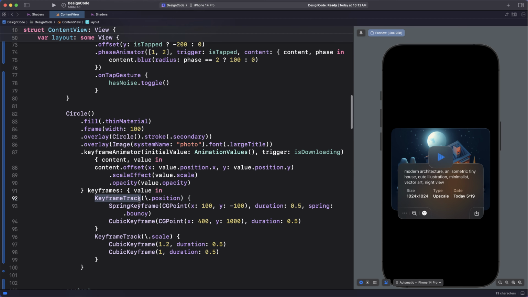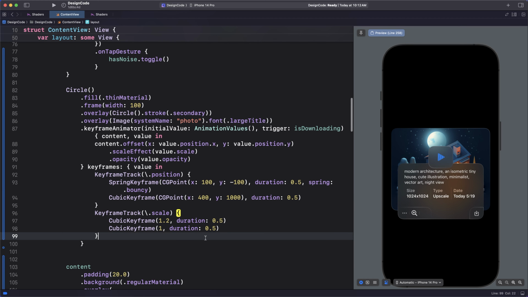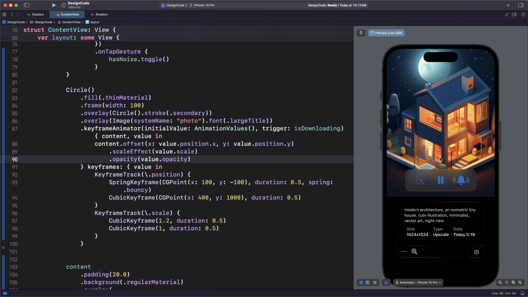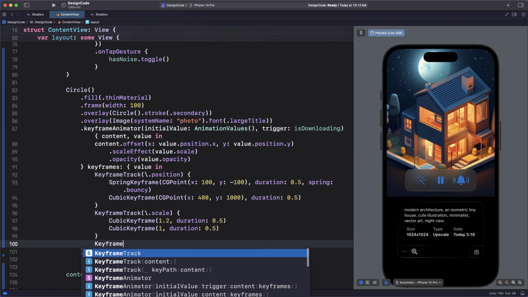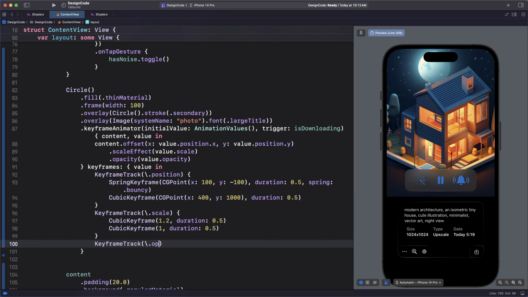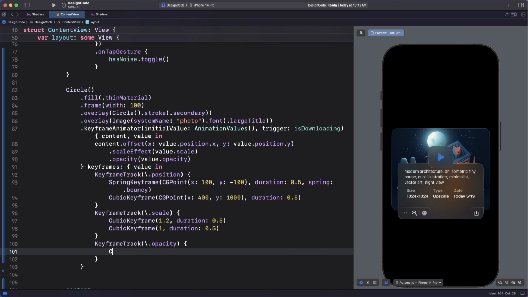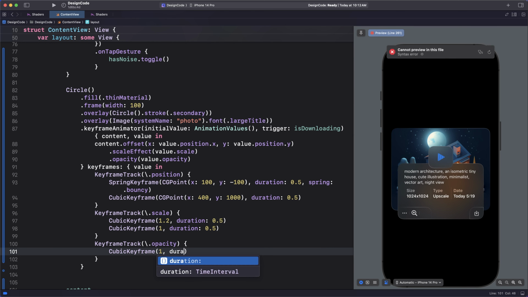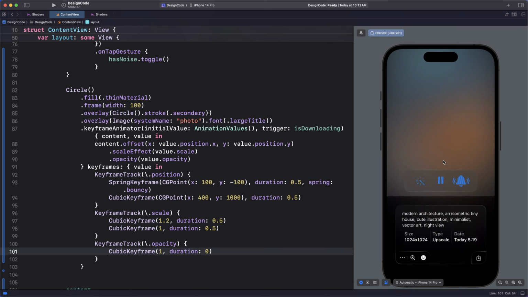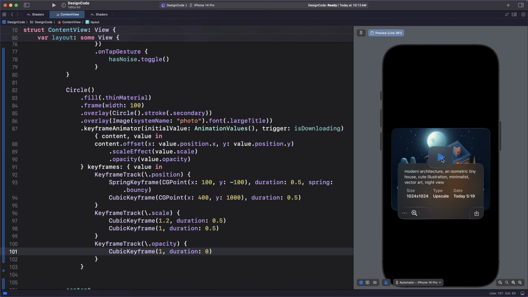And then here, we also need to set the keyframe track. So right now, the opacity is going to be 0 all the time. Instead, I'm going to set KeyframeTrack and use .opacity, curly braces, set a CubicKeyframe where I'm going to set an opacity to 1 with a duration of 0. So what this means is that as soon as I click on it, it's going to have opacity of 1 right away. And then when it's finished, it's going to go back to opacity 0. So this is what we have so far.